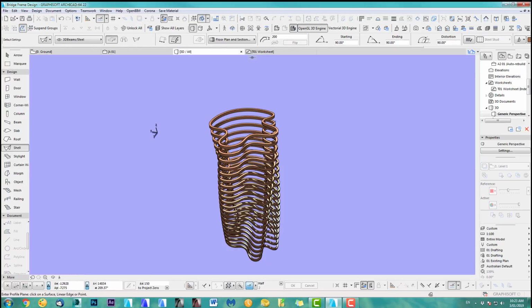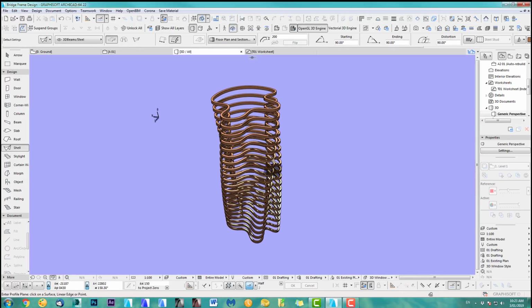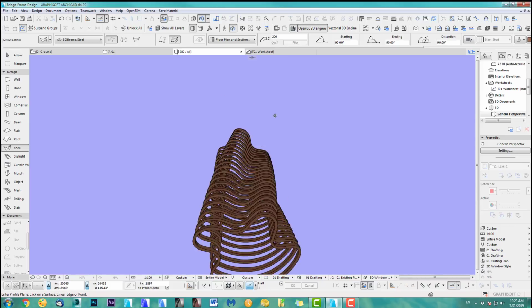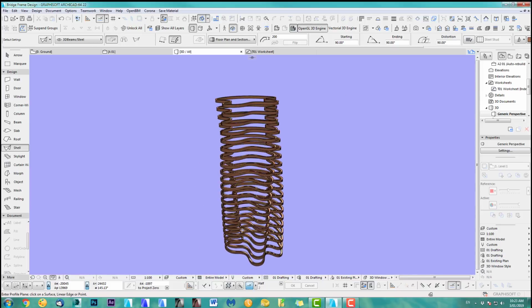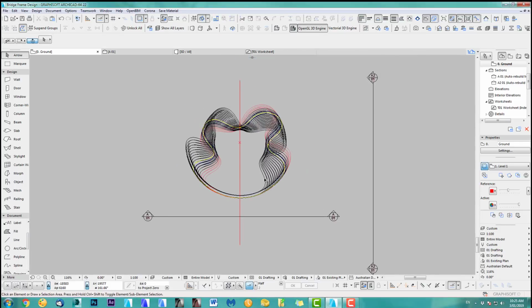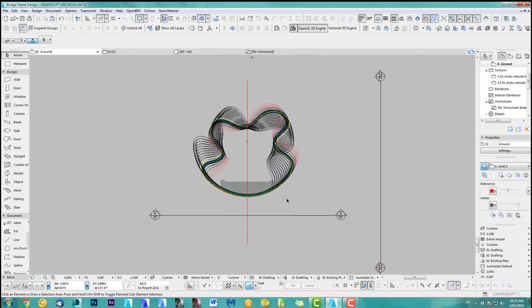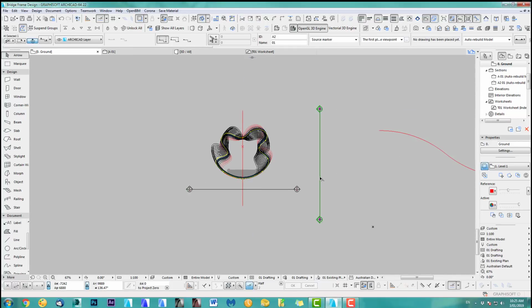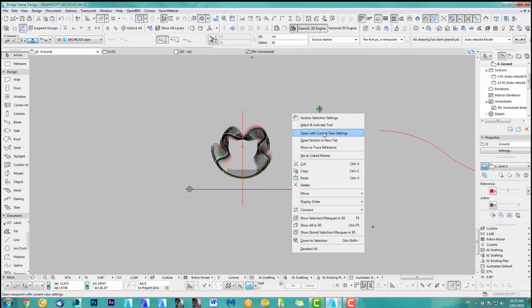Right, let's see what we've done. There you go. You got them all here nicely rotated around at a certain distance. All right, next we have to rotate all this by 90. So that's why I got this section for. So let's have a look at that one.